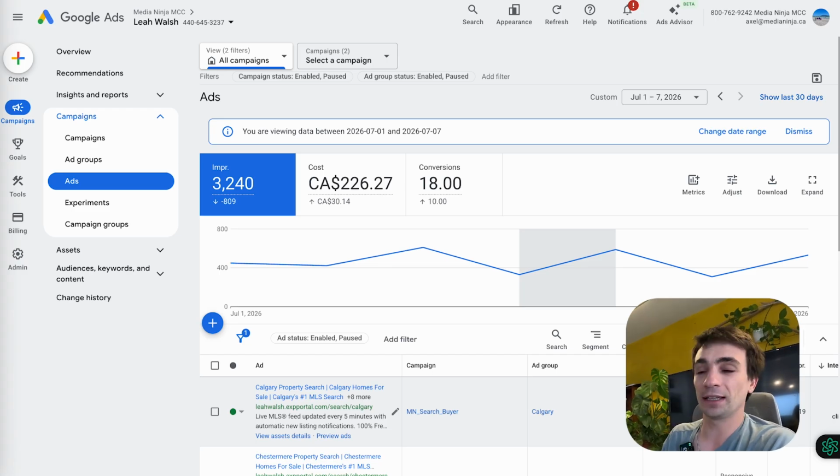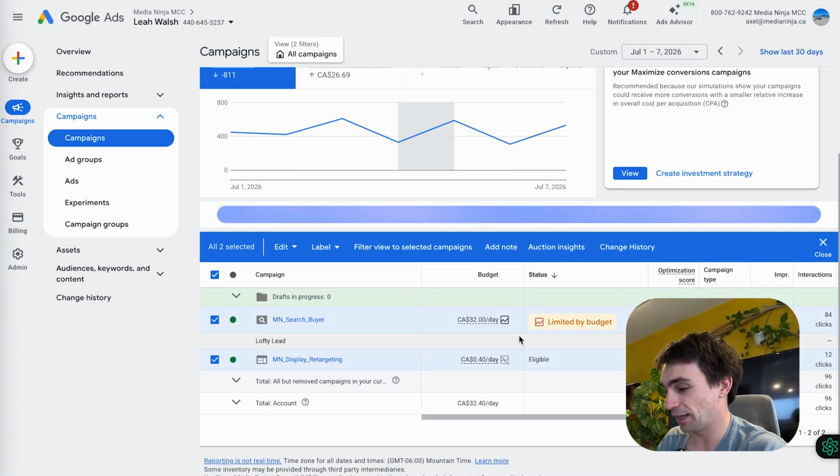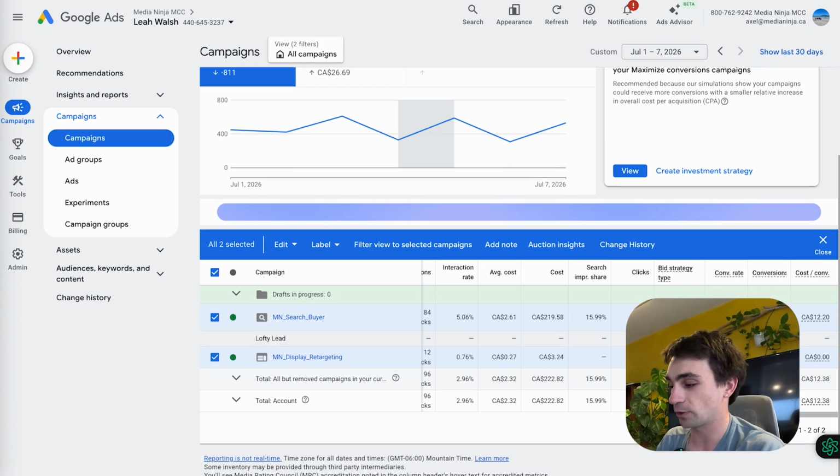Moving on to the next one, and this is making sure that you are using the correct bid strategy. So if I go into my campaigns right here, I can see that I have 2 different campaigns, and if I scroll to the left, I can find the bid strategy I'm currently using.